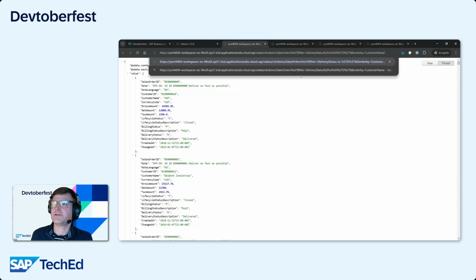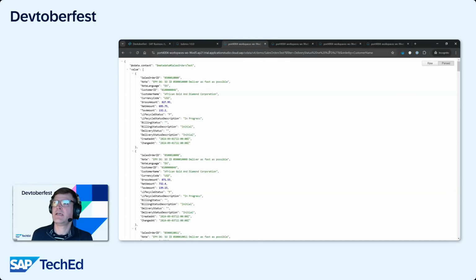So we're going to filter where the delivery status isn't equal to D for delivered, and also order by the customer name. So now you can see African Gold and Diamond Corporation jumps to the top because it begins with A, and all the delivery statuses are blank. They don't show status delivered. So with just the 2 lines of code, we're basically exposing a completely functional entity set. All right, that's great. So that's our start point.